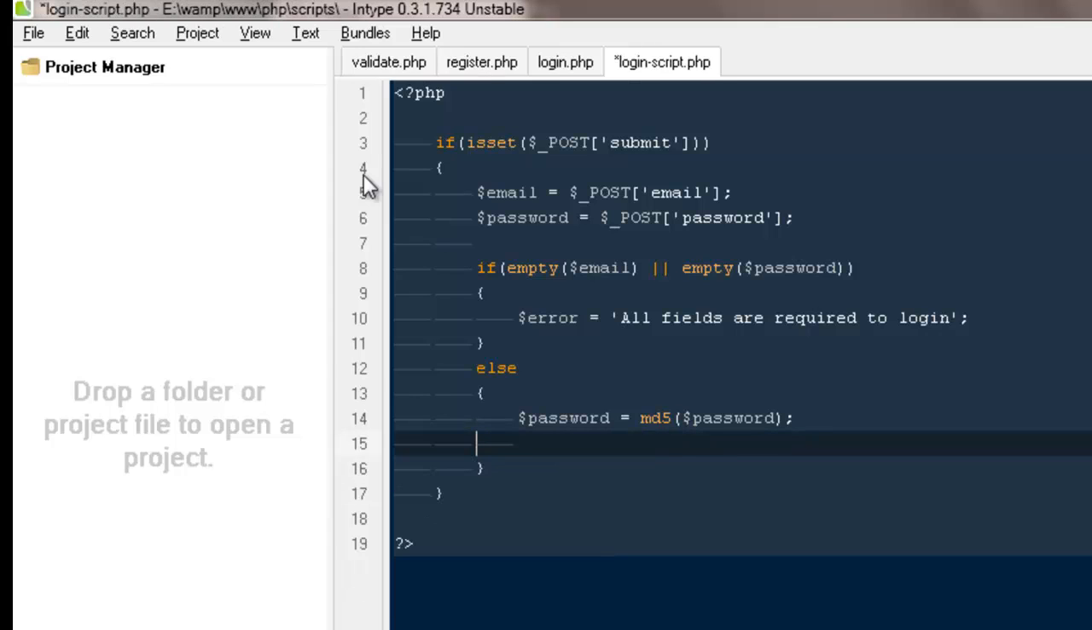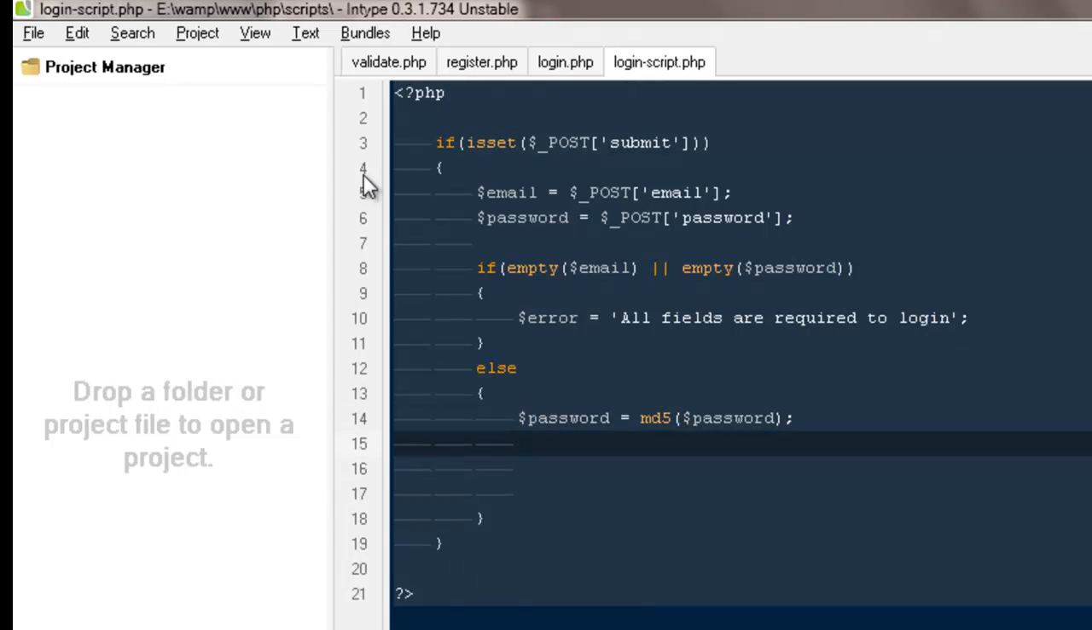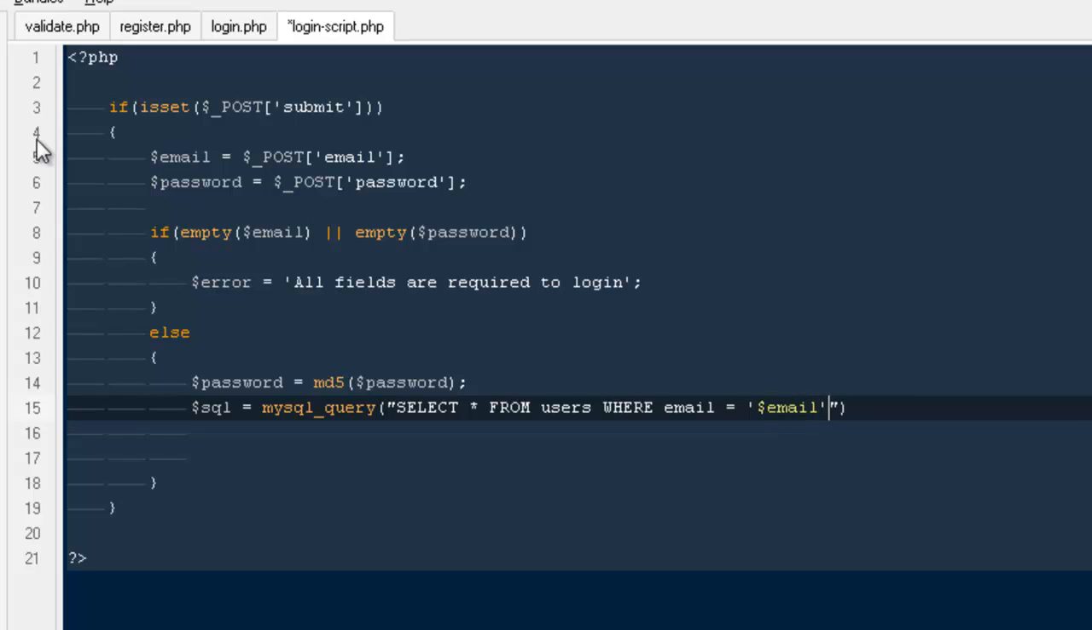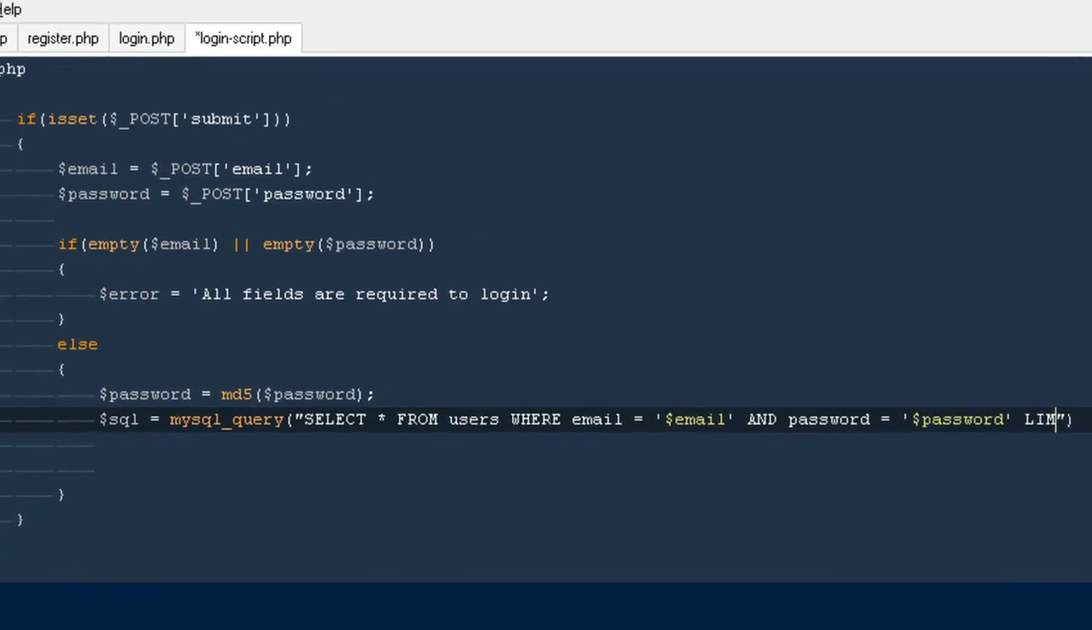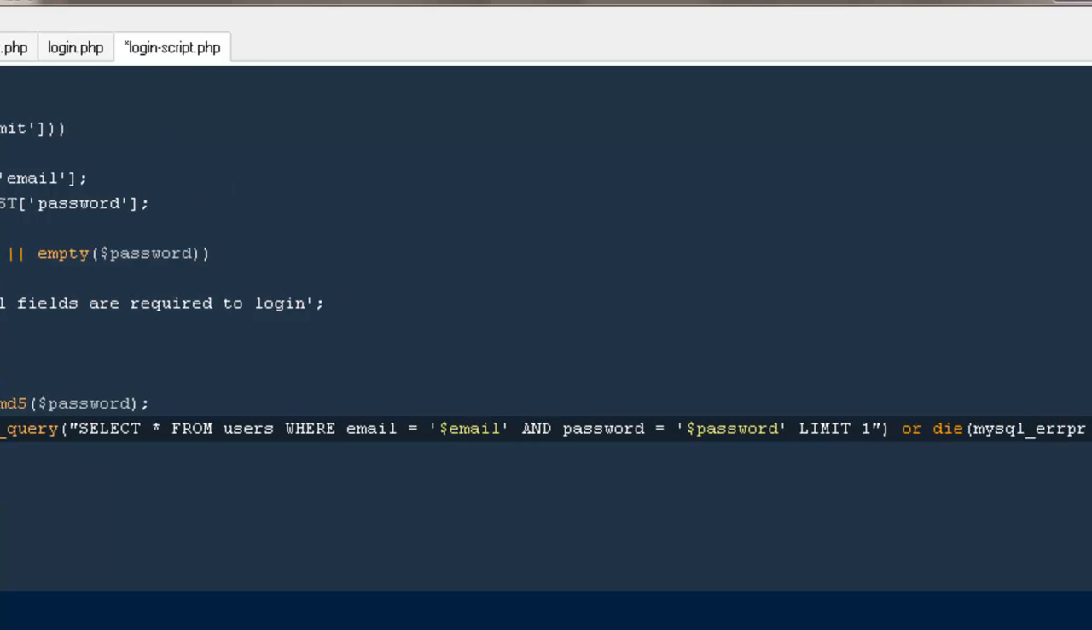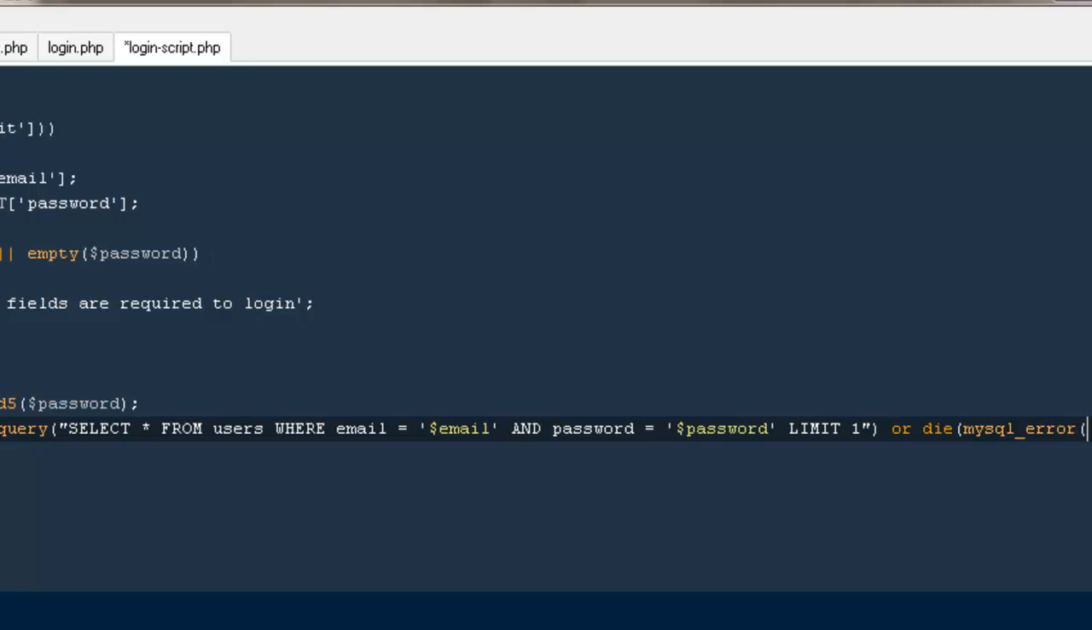Okay, so I'm not gonna echo it out. What I'm gonna do is write a SQL query, or probably MySQL query. I'm gonna say select all from users, that would be the name of our table, where email is equal to the one user gonna put, and the password is equal to $password. Okay, limit it to one, only find one record, or give us a MySQL error.